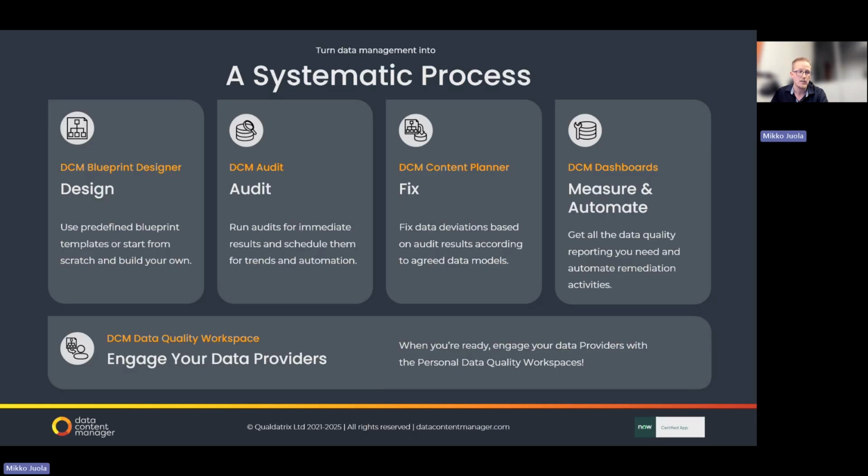The last part here is the workspace, and that's another way to fix the data, but it's more targeted at so-called business end users who might not be that familiar with ServiceNow or CMDB, but have all the knowledge and information regarding the different records. With the workspace, we can engage more people and get them to participate in data management activities. In the demo today, I'm going to focus mainly on the design, audit, and workspace parts. If you're interested in seeing more, you can book a private demo later on.